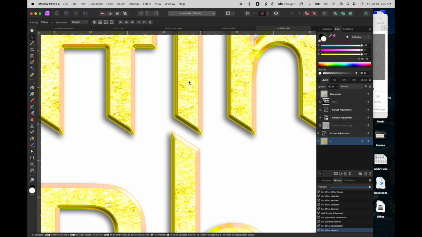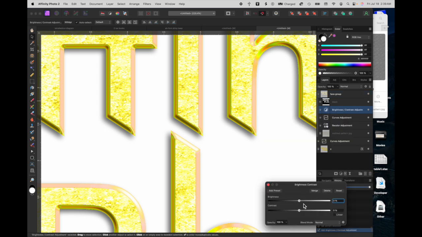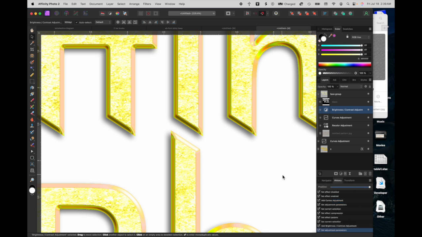For example, on the face, you can go into above the curves. You want to do this above the curves and say add brightness and contrast. And I can brighten that up a little bit and maybe bring my contrast around. So you can change stuff with brightness and contrast. Let's go ahead and delete that for a second.